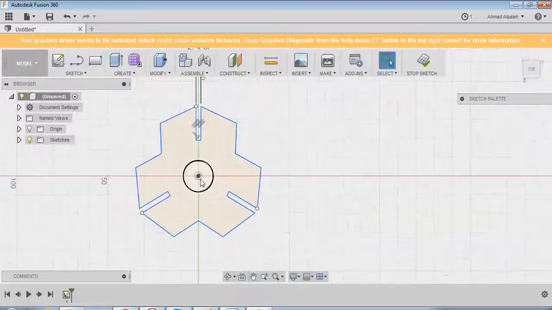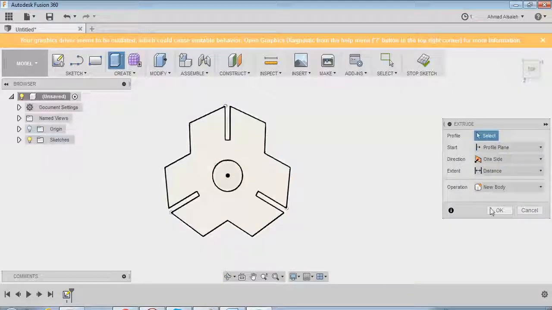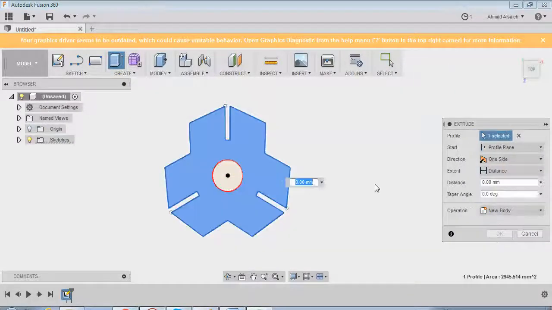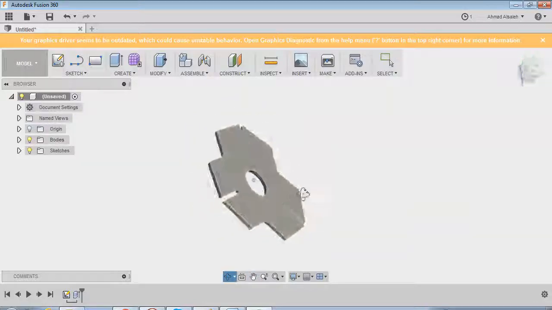Okay, so this is my basic design, and it would be like this with a depth of around 2.8 something, 2.85. Okay, so this is the design I'll be using.